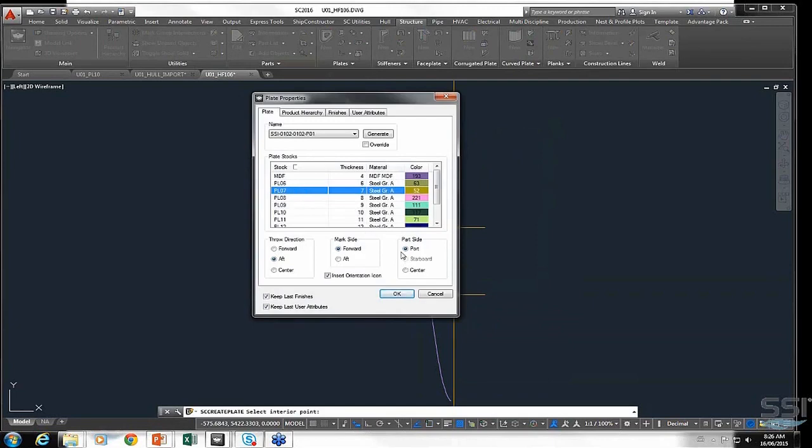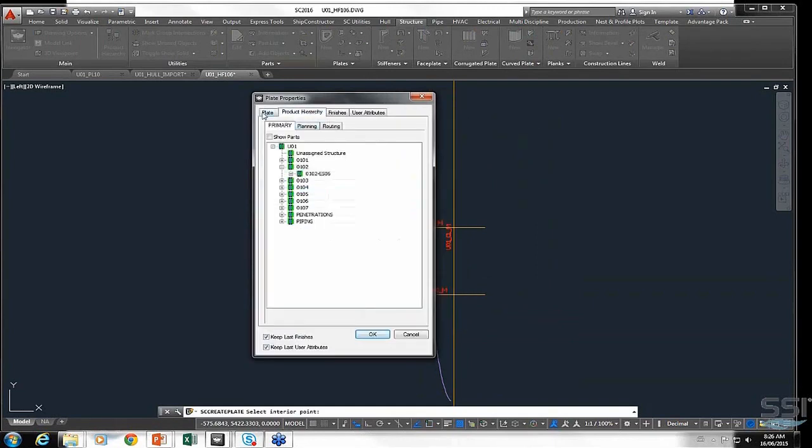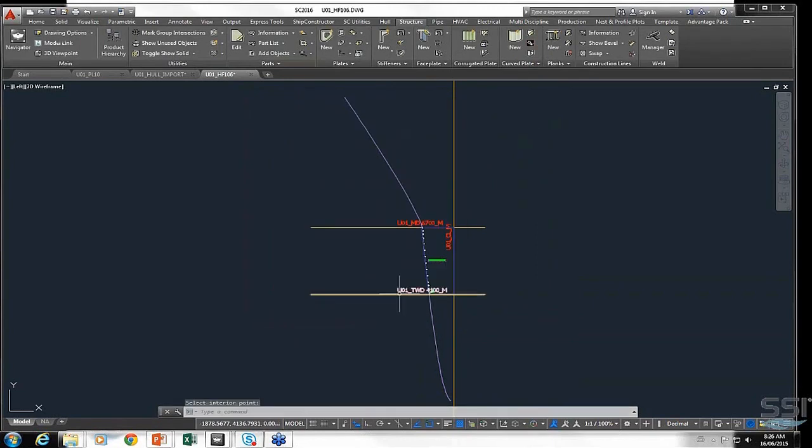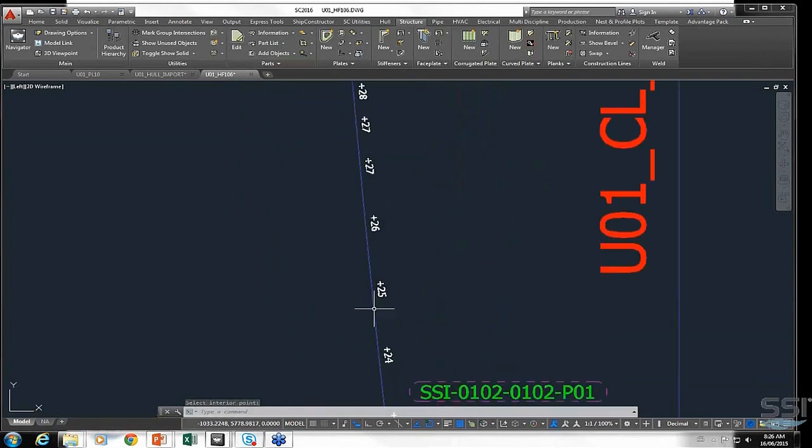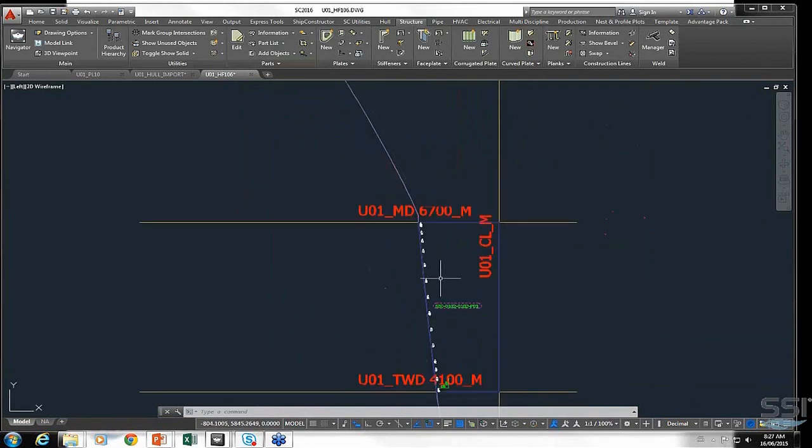Again, we'll leave the information because this is more about hull than structure, but you can see obviously you can set the pH position, all that kind of thing. And there you go. There's our plate with the beveling automatically included based on the NURBS curve information that we had from hull.